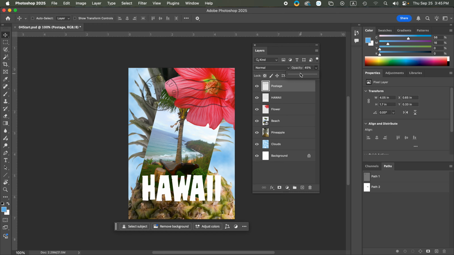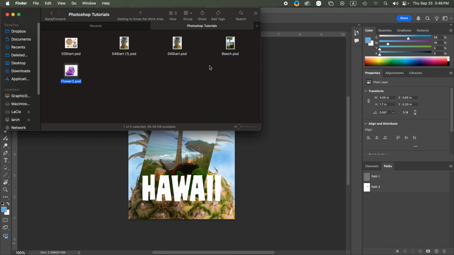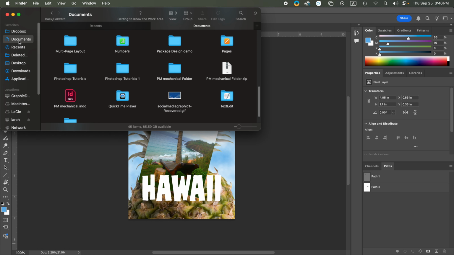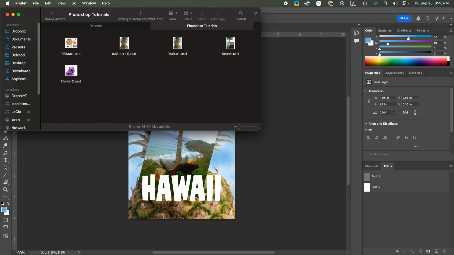What I'm going to do now is bring in another image. So we brought in the beach layer by going up to File, Place. Another way that I can bring in another file is by dragging it into Photoshop. So if I come down to my Finder, and if you're not already in your Photoshop tutorial folder, click on Documents and then find your Photoshop tutorial folder and find the Flower 2 file. Instead of placing this, I'm going to drag it in here.